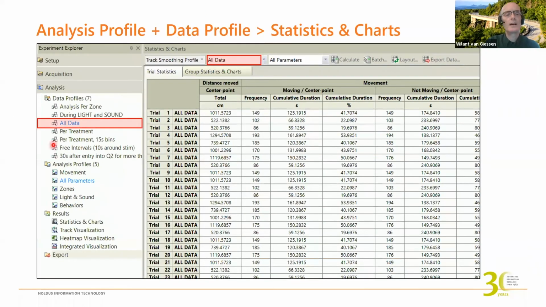So for instance, I pick the data profile all data, which will show up where it always is on the left, but also across the top. And we select all parameters. And that means all data and all the movement parameters. So that's one way to analyze it.